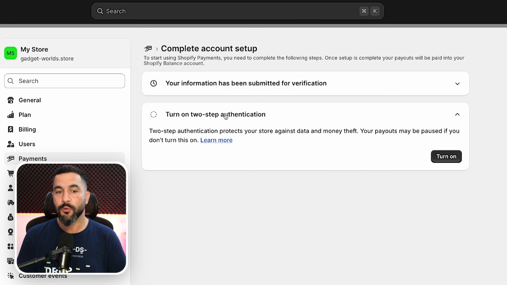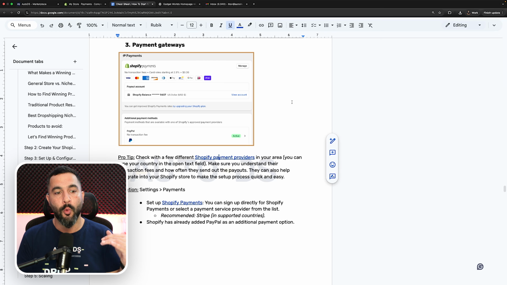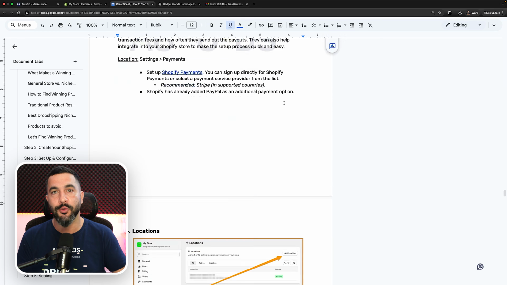You can also turn on two-step authentication to secure your account. But now that we're done setting up our Shopify payments, our payment gateways, whether you went with a third service provider or if you went directly with Shopify payments, while we wait for verification, we are going to continue.